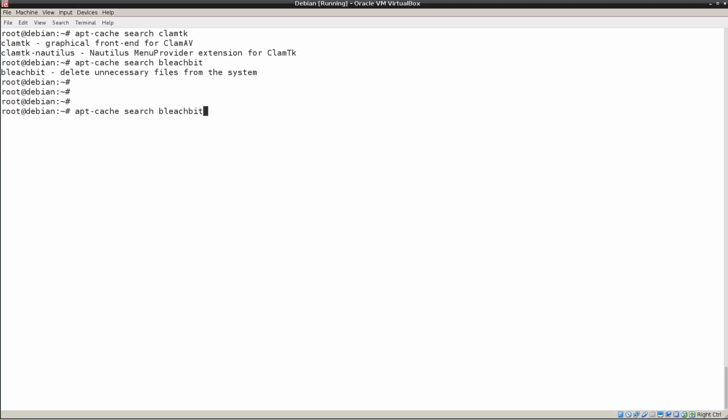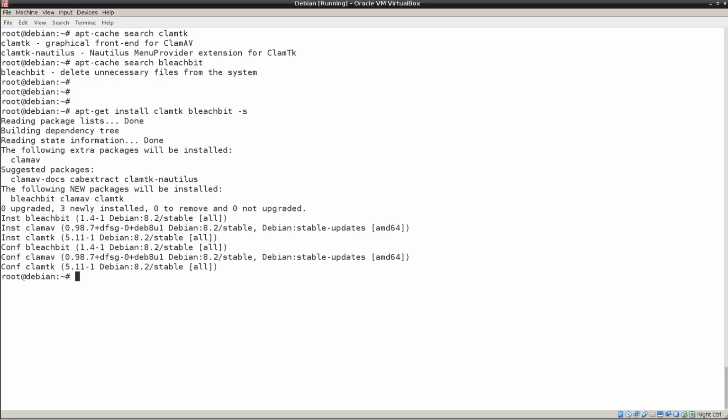But let's do the installation now. Okay. You can't do an installation with apt-cache. You need to use apt-get install ClamTK, the graphical front end for ClamAV, and BleachBit. You can install multiple pieces of software at the same time just by putting them all on the same line with a space in between. I can also do a simulation, so we'll do a simulated install. Okay. So that's going to show us what it's going to install on the system.